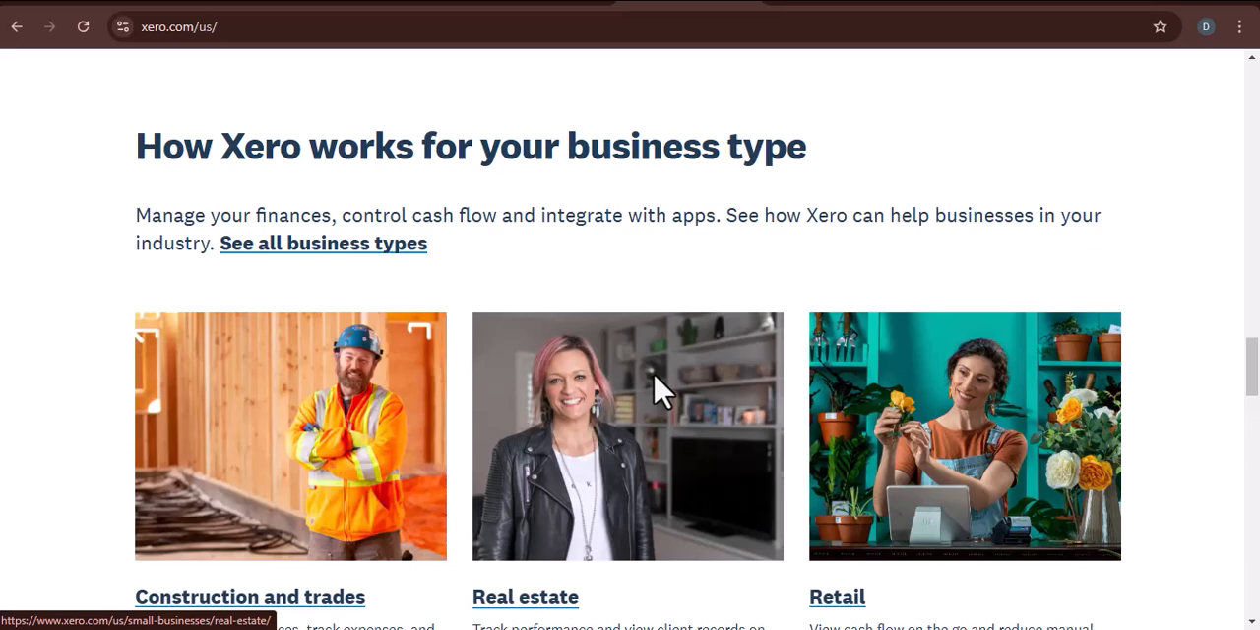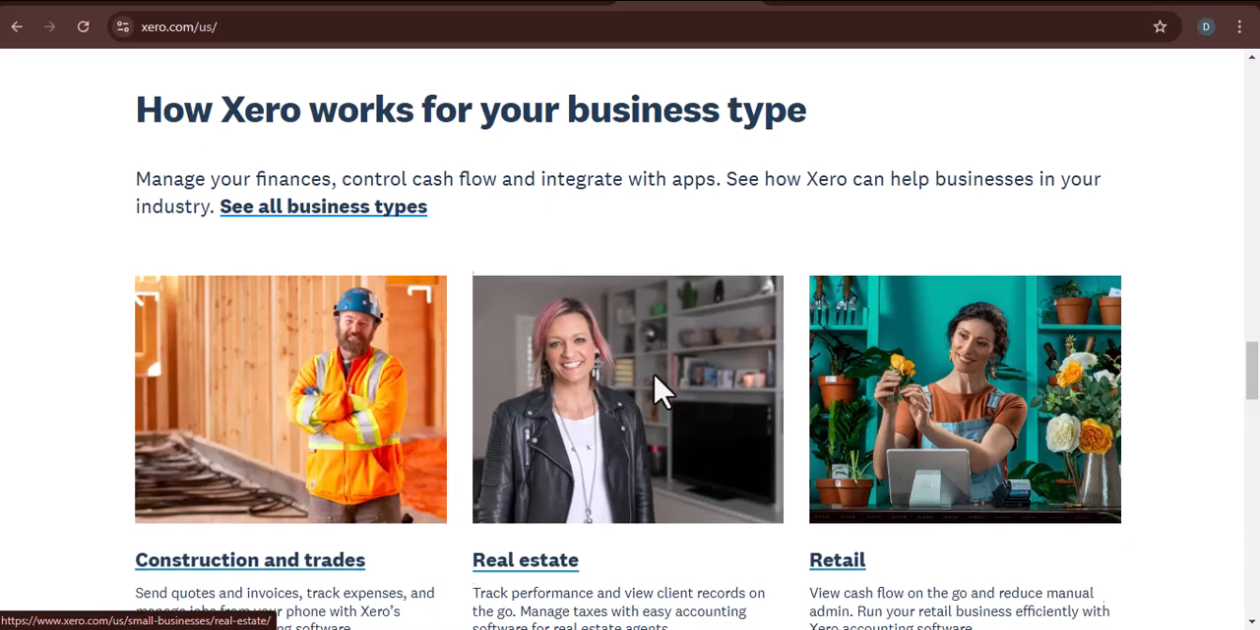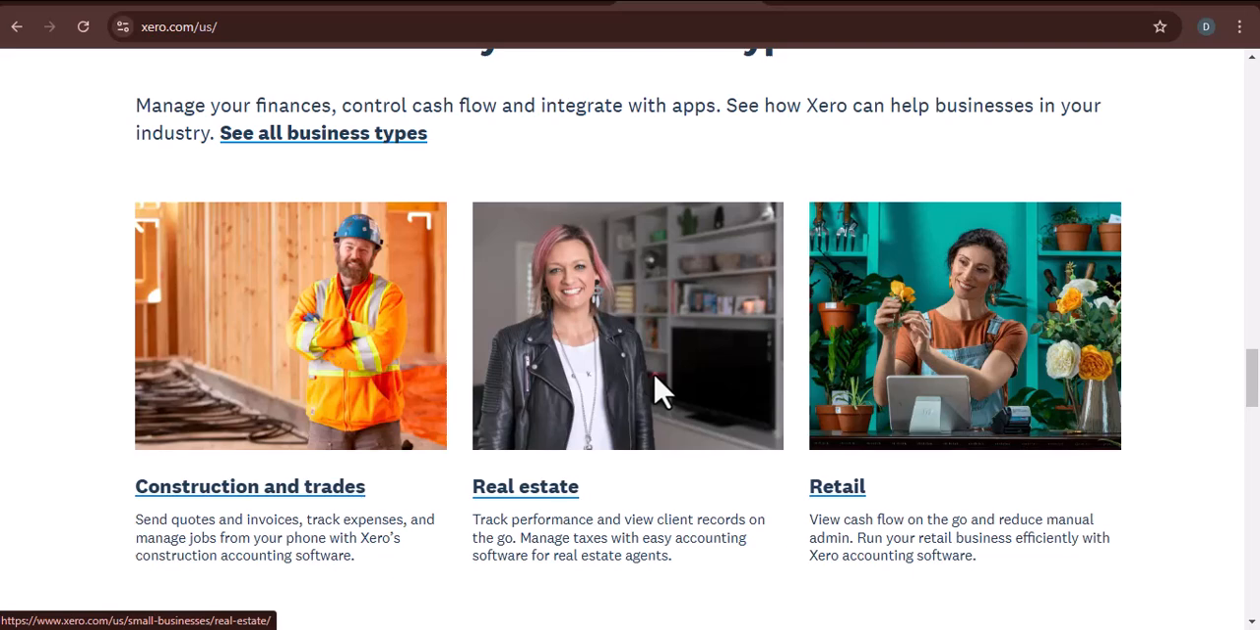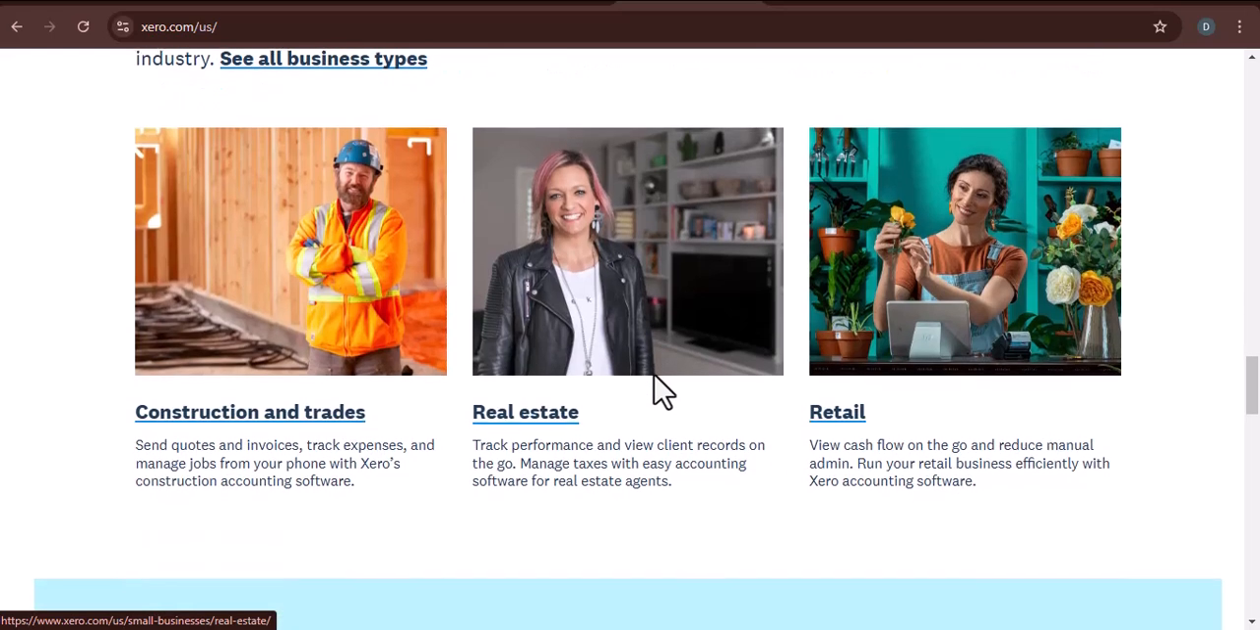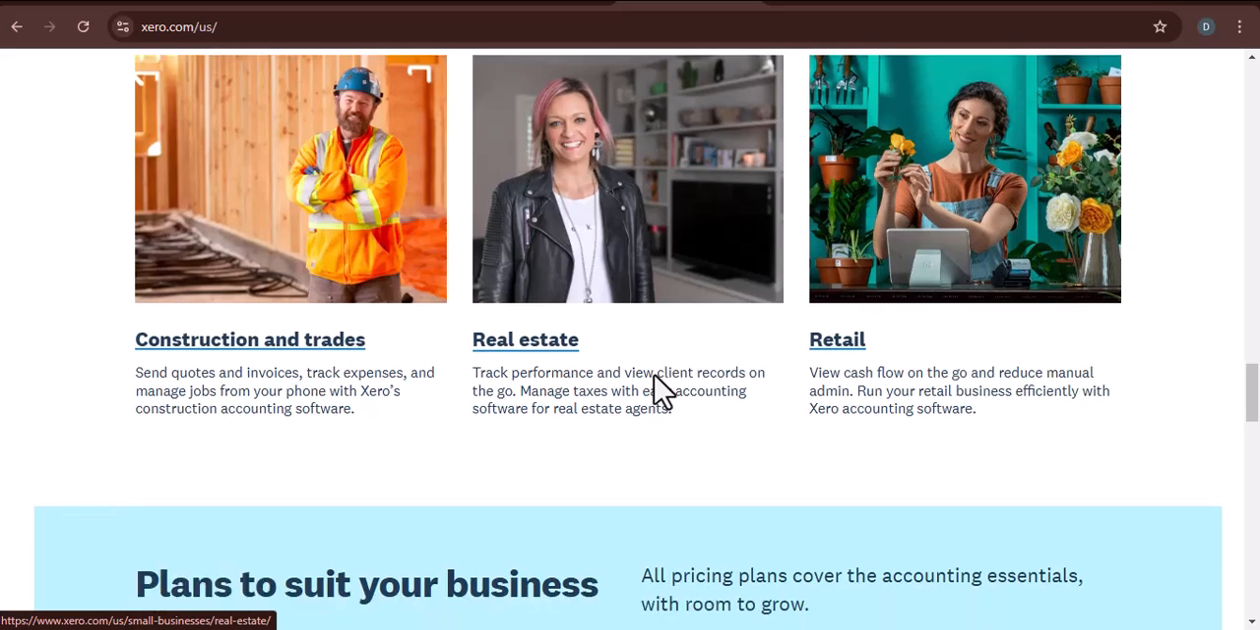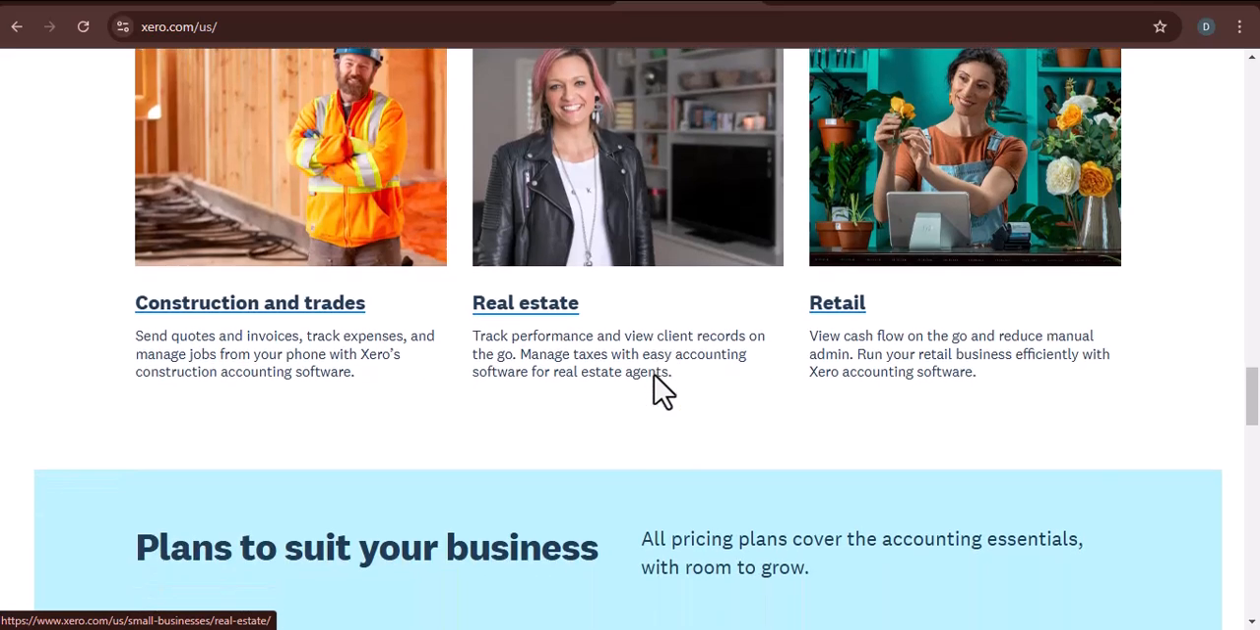And let's not forget about Xero's mobile app. This allows you to access your client information and manage your business on the go. You can even create and send invoices from your phone, which is incredibly convenient for busy entrepreneurs.